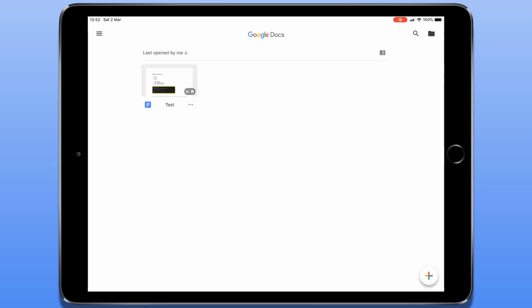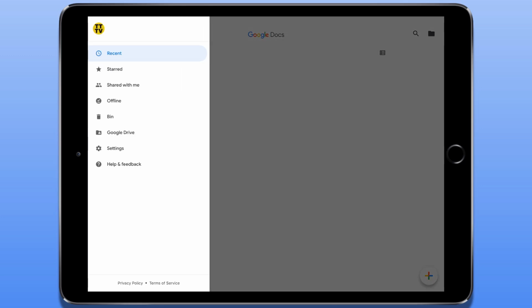When you open Google Docs, you can see a screen which shows you all of the recent documents you've been working with. If we have a look at the top left of the screen, we can see an icon with three horizontal lines. And if I tap on that, a menu appears. At the top, we can see which Google account we are currently signed into. And it's from here you can add additional accounts and switch between them.